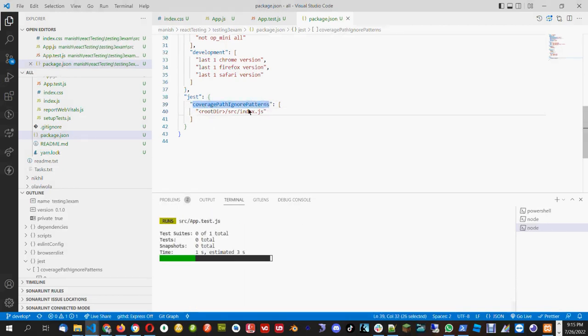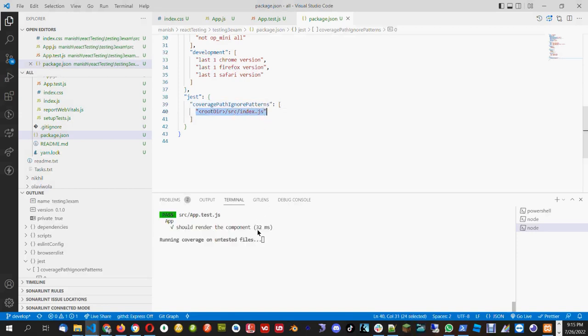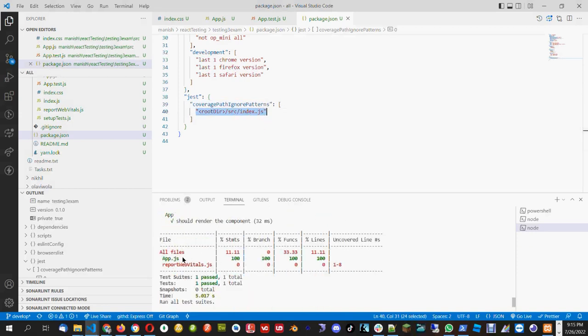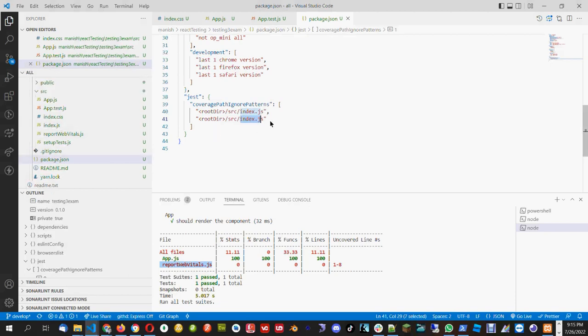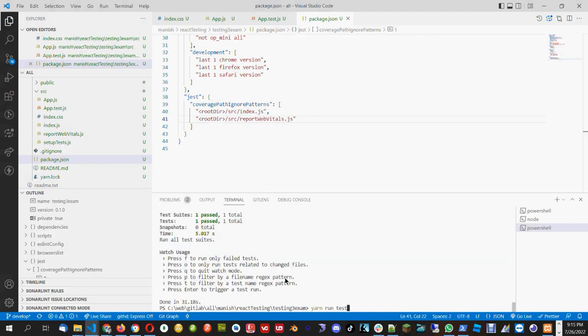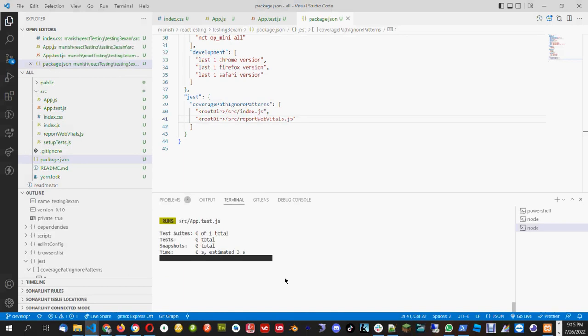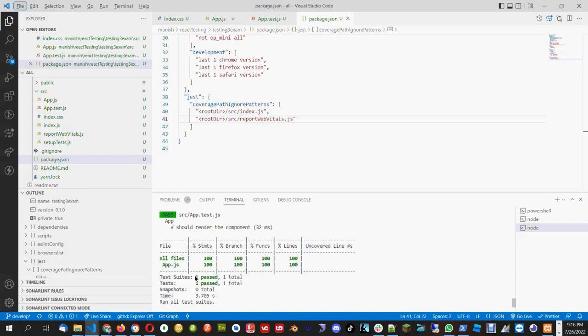Okay, so once I put the pattern of what I want to ignore, it should not check in the coverage. Yeah, so it's not taking it in the coverage. So let's also put this part in the ignore part, so that we can only test what we want to test. Okay, let's run again. Now we have only one file here and 100% is passed.